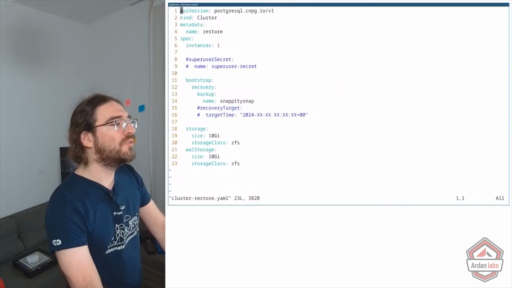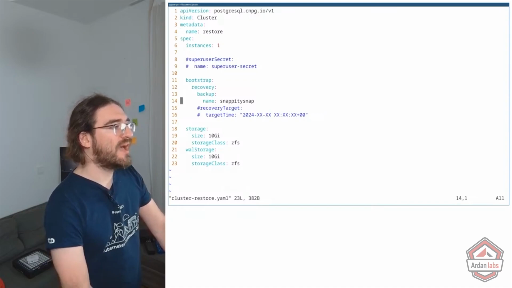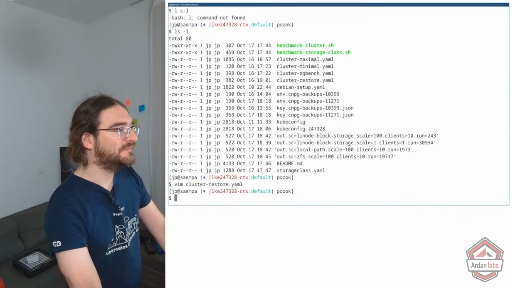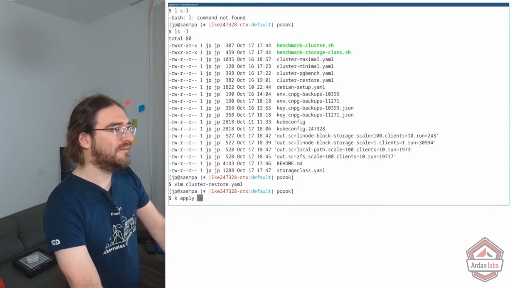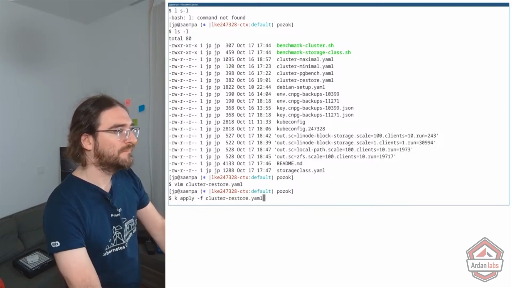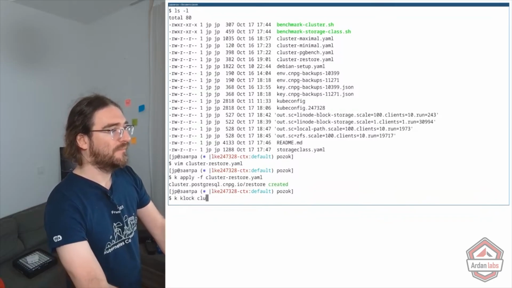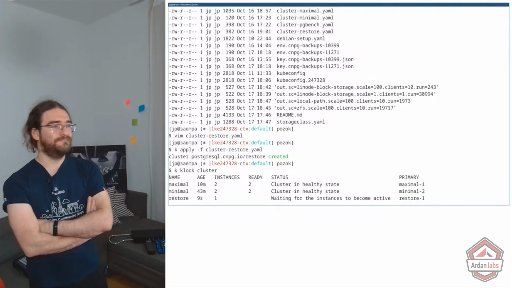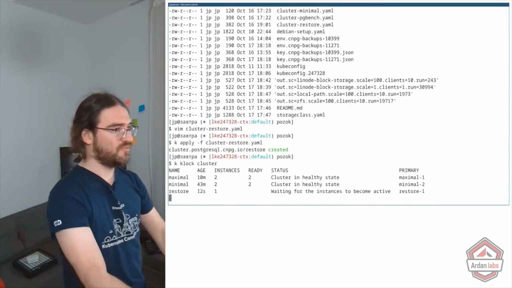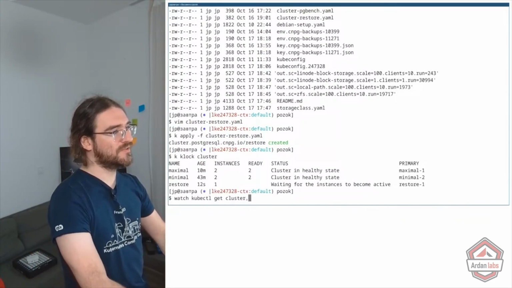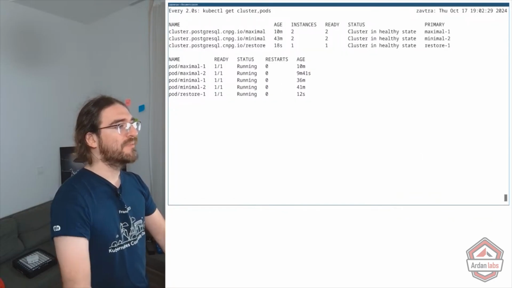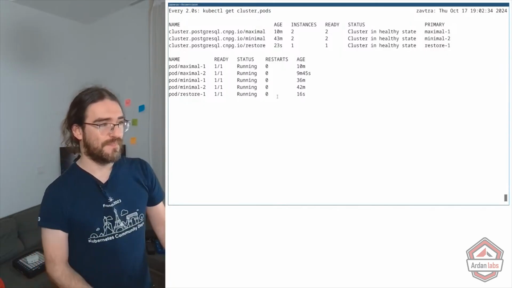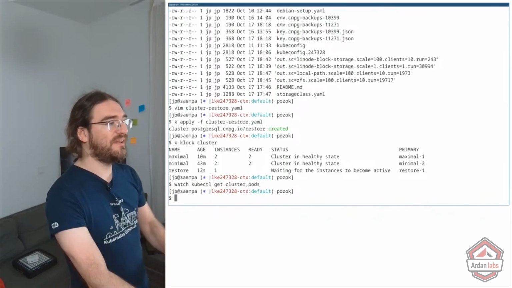So cluster restore, I'm going to say bootstrap recovery name. What did I put? Bye-bye, something like that. Okay. And normally that should be really, really fast. Okay, actually I could do a watch kubectl get cluster pods. Okay, that's it. In what, 14 seconds, the restore is up. Now let's see that there is actually data in there.